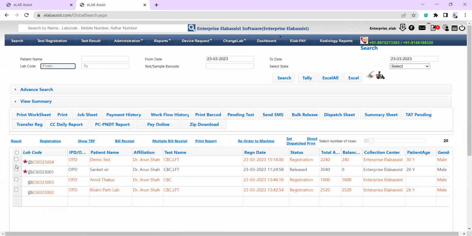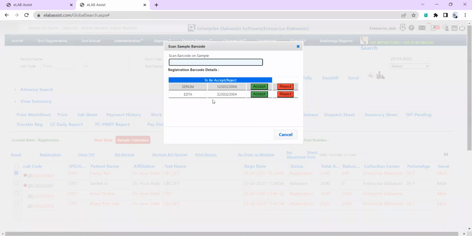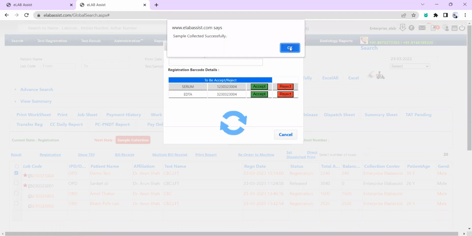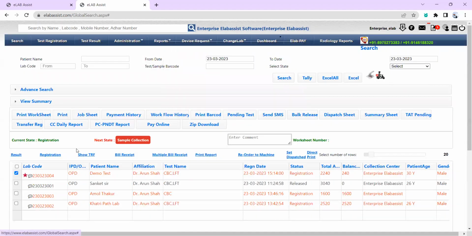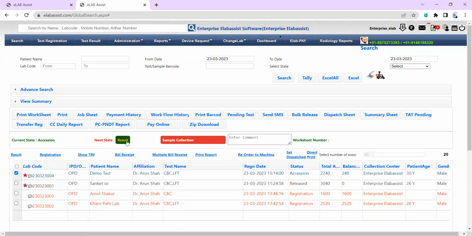Now let's go further. I will select this patient again. Now our software will tell us what step has to be taken on this registration. Now we will go to sample collection. Here, a technician will cross-check the sample for any clots or hemolysis. If it's not like that, then he will simply accept the sample. Now the technician has accepted the sample, and you can see the status of our patient. Now our software is saying that your samples are in the accession department. I will again select it and go to the result.